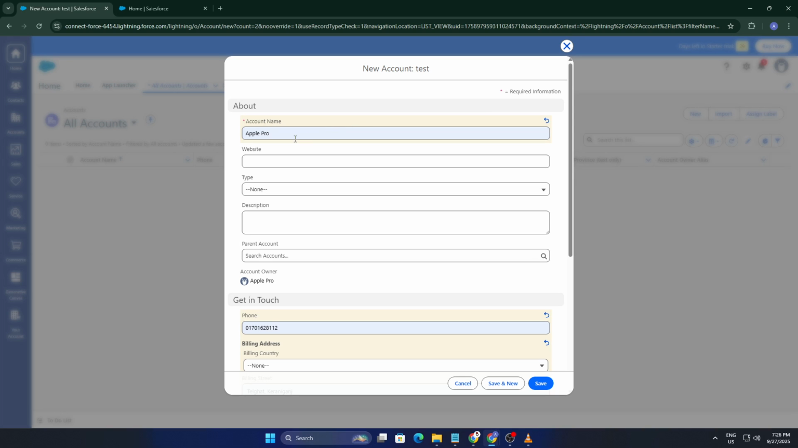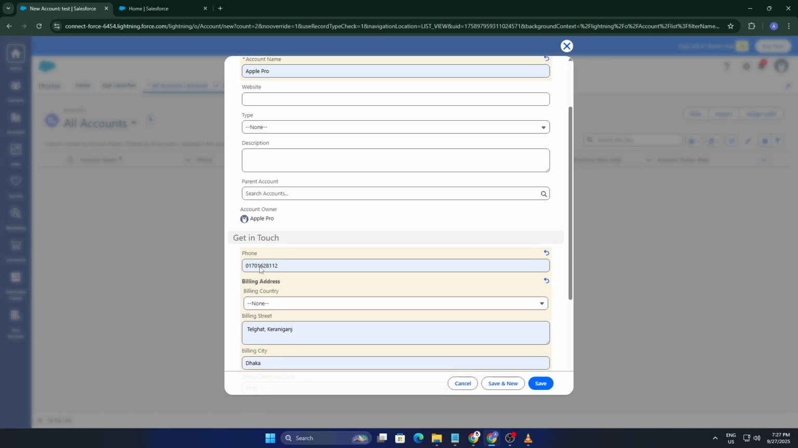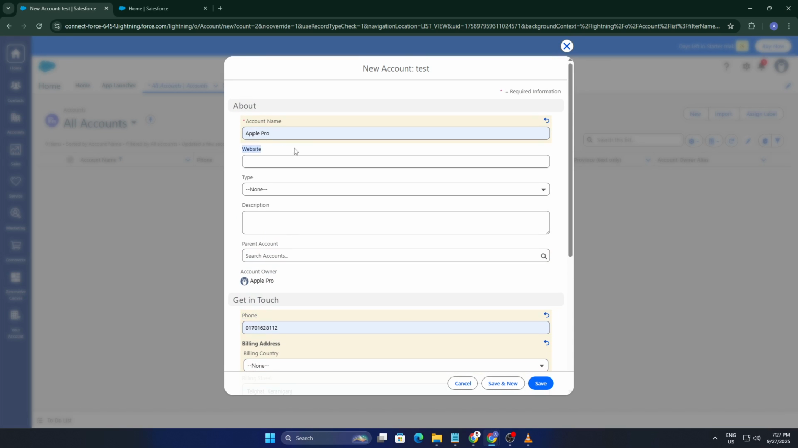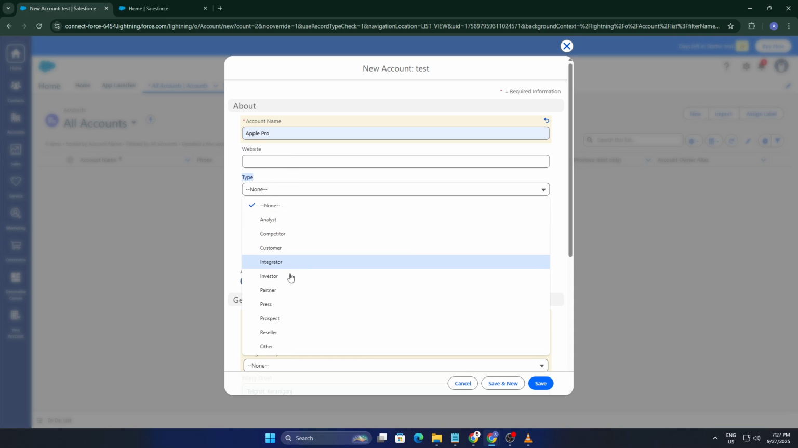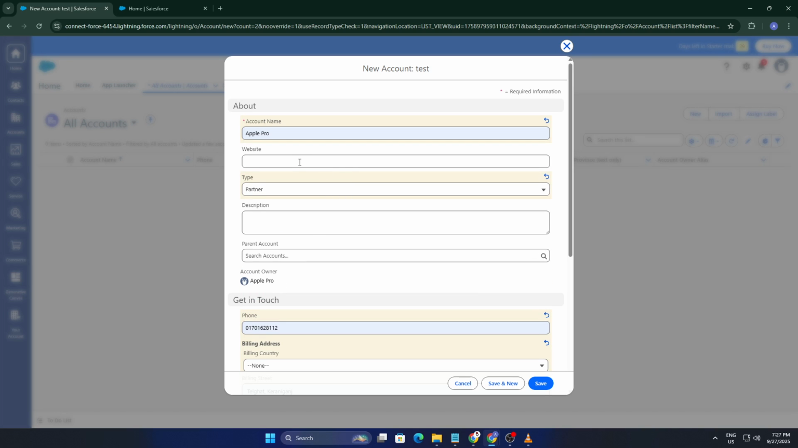Beyond the account name, there are several optional fields that can add valuable context. You can include the phone number, website, industry, and type of the account. These fields aren't mandatory, but filling them out will make your account records richer and more useful, especially if you're running reports or analytics in the future.